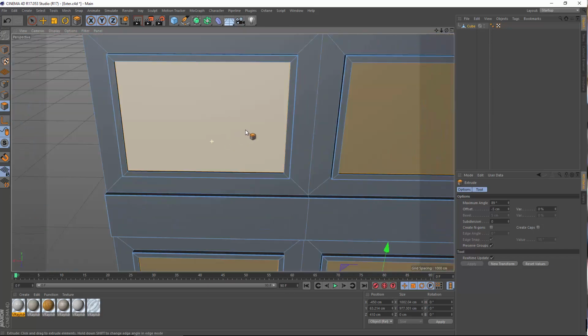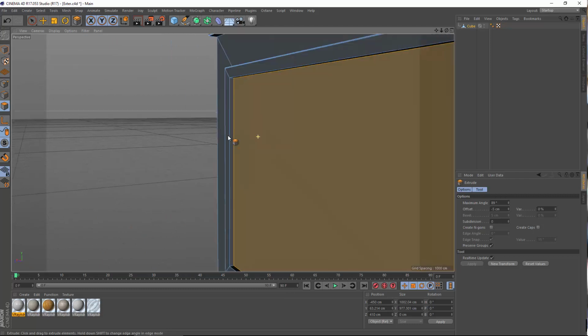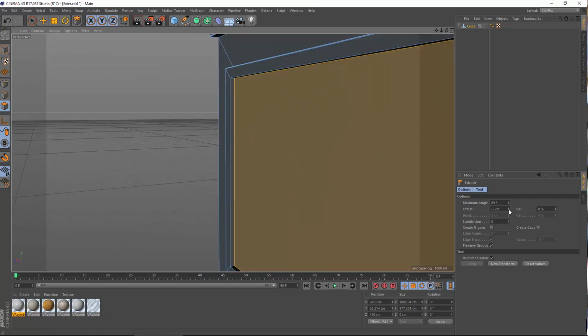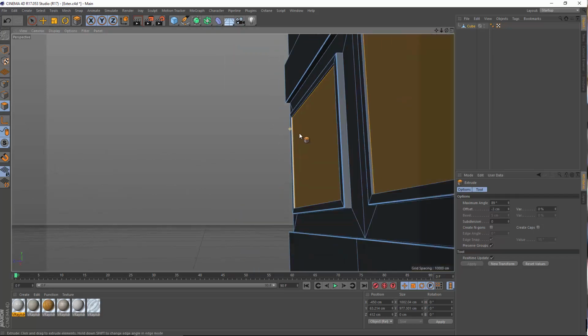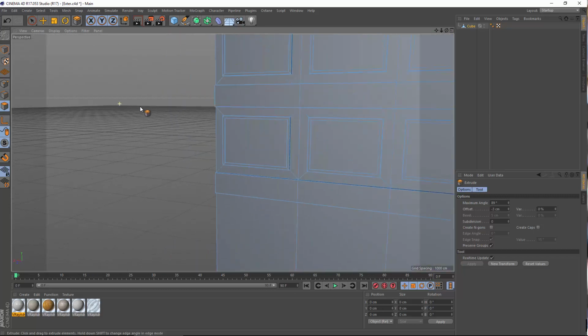Well, not too bad, I think. No, maybe not 5 centimeters. Let's maybe just go in, maybe minus 3. Maybe it looks better, I think. Yeah. Yep, minus 3 might look better. Okay, perfect. So we have our windows here.